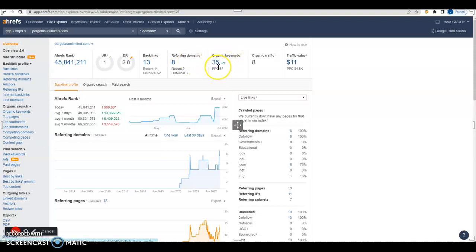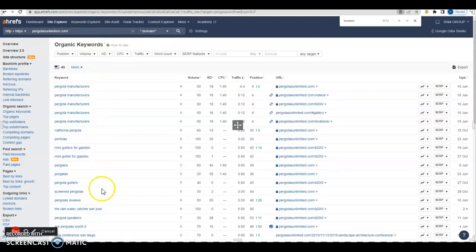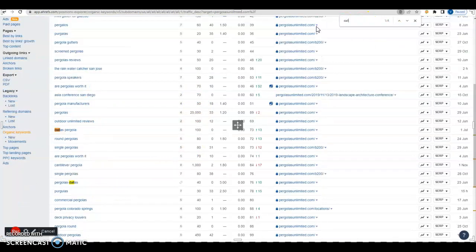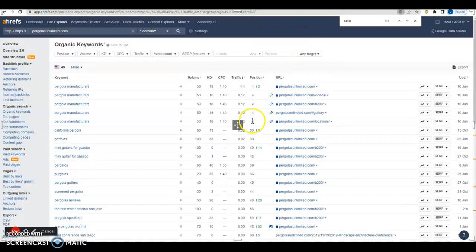Now, the other section is the organic keywords. Your website is being found for 5 organic keywords, and in this way I can see what those keywords are. The volume is the number of times that keyword is searched for per month, and the position is in which position your website is appearing for that particular keyword.